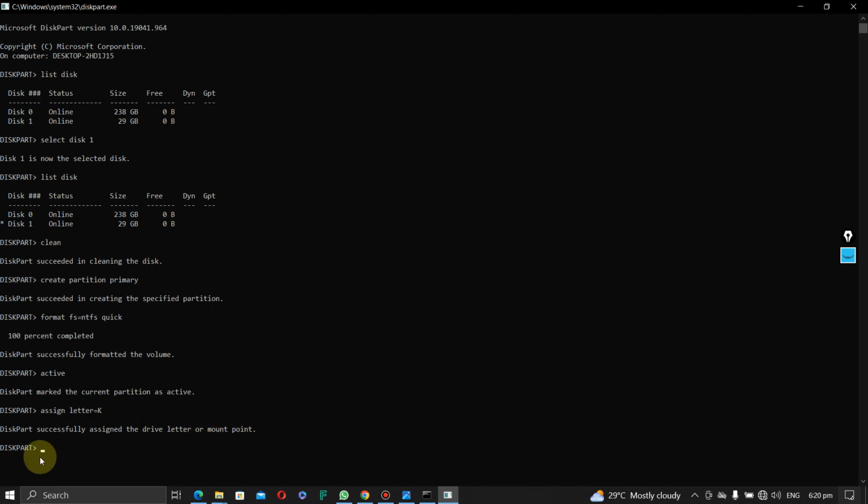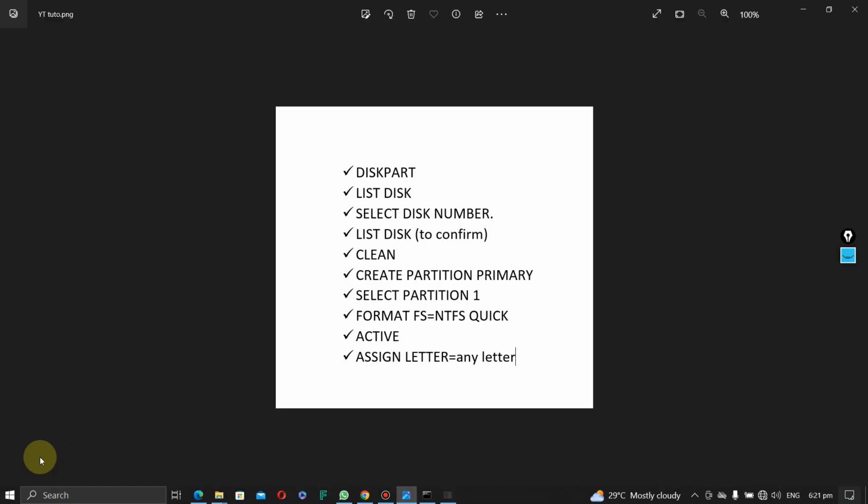From here we are done, and the next thing for you to do is to exit. So you type in exit and you are done. These are the commands you can use for formatting to remove any virus.